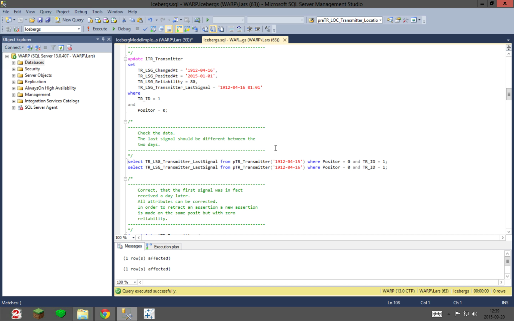Now if we check the data, let's say we look first at when the last signal was received on the 15th. Here we're going to use something called the point-in-time view of the transmitter. So let's run both of them, on the 15th and on the 16th.